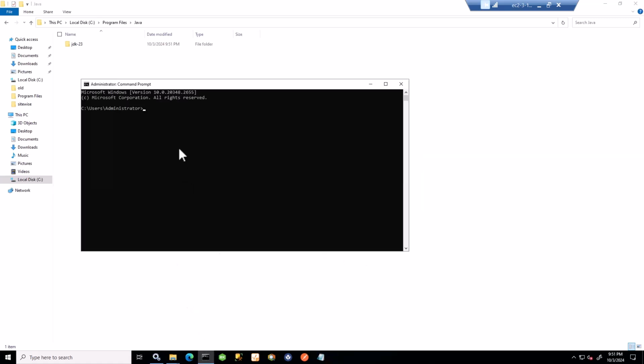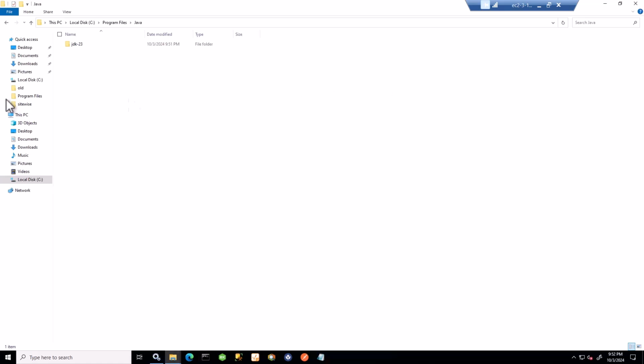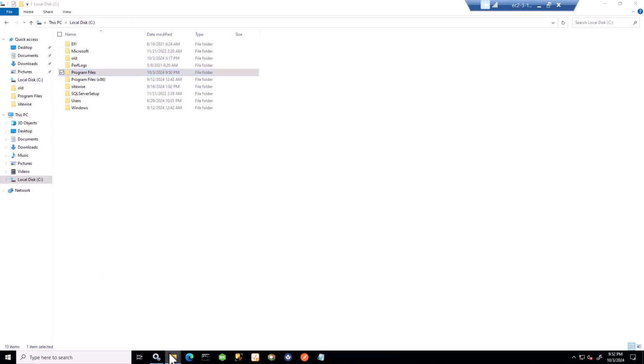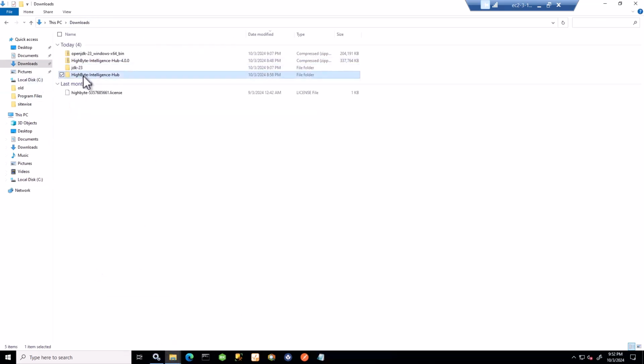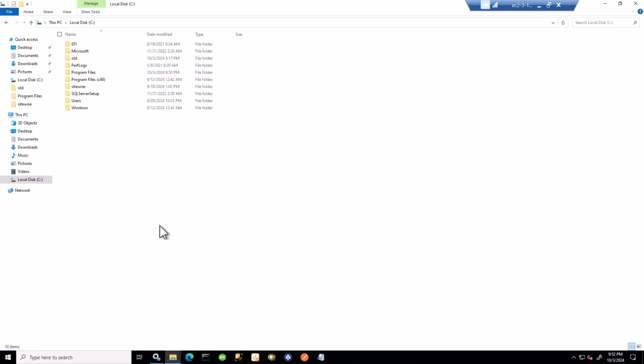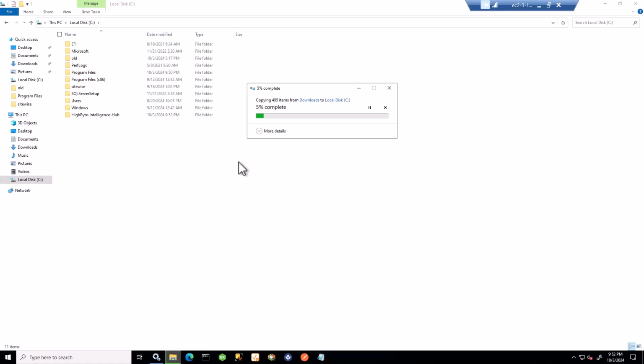Now when I check, I can see that that is indeed installed, and I'm ready to go. So that prerequisite has been met. I have Java installed, and now I can start to install Intelligence Hub. I've already extracted the files, unzipped the files. I'm going to move that folder into my C drive. There are just a few edits that we have to make.